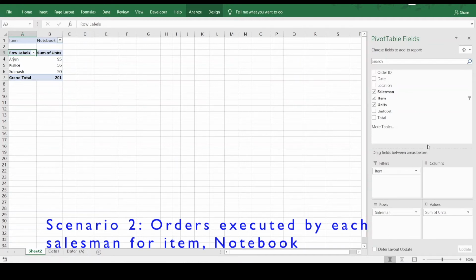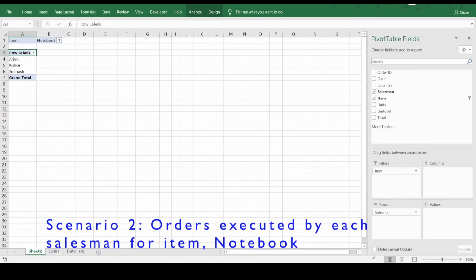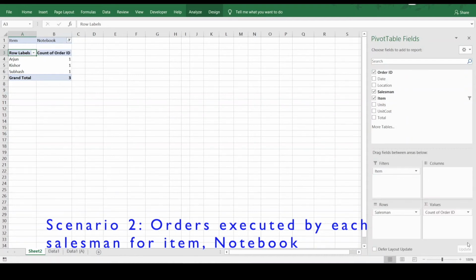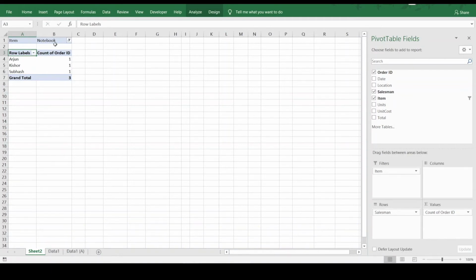So what change we need to do here is that we need to remove this sum of units, because we are not interested in units here. So how? There's one more way of removing it. You can select it and drag it anywhere outside and it will get removed. So in our case we need order ID. So we click on the order ID, we'll drag it here, and now it shows the count of orders. So now in our pivot table we have all the orders that were executed by the salesman for the item notebook. So this is what we wanted in our final result set. So this is the output we have got.